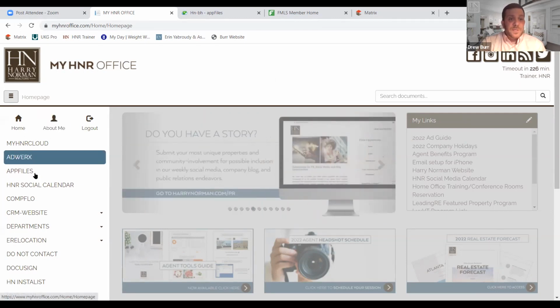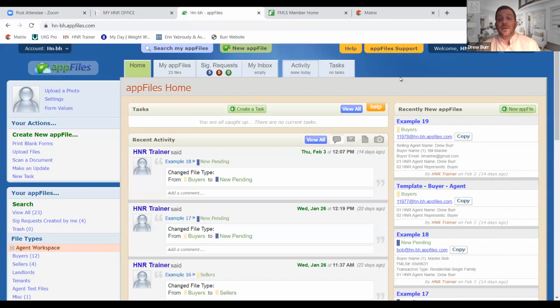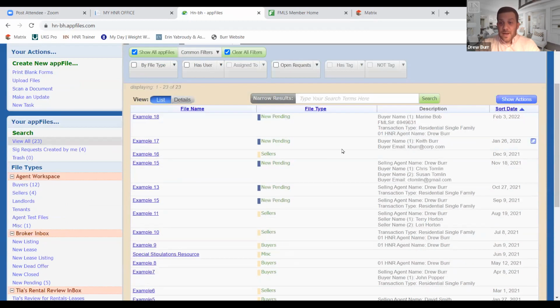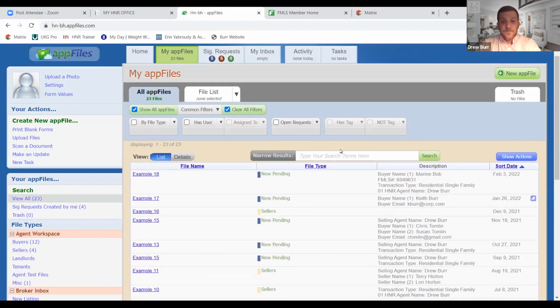All right. So to get to AppFiles, you're going to click on this button and it will bring you into this main window of AppFiles. Perfect. So in this window, you'll notice AppFiles is really not that scary. It repeats itself everywhere. The home button here brings you to your home window here. My AppFiles are all of your current AppFiles that you are working with and that you can search.